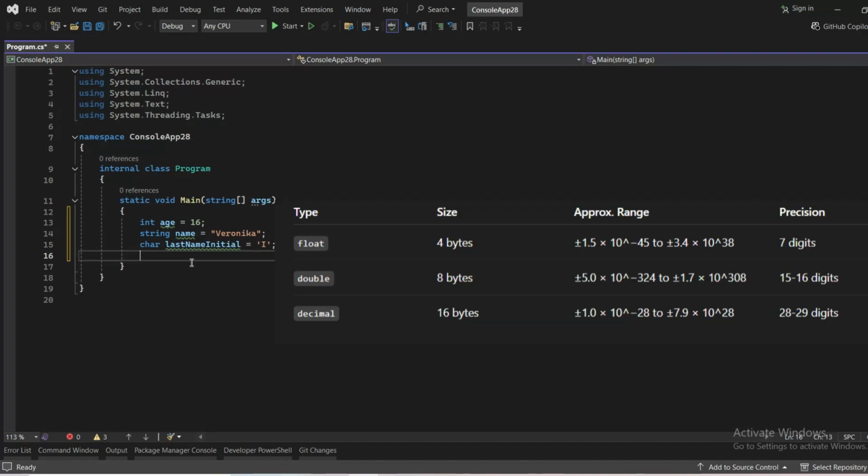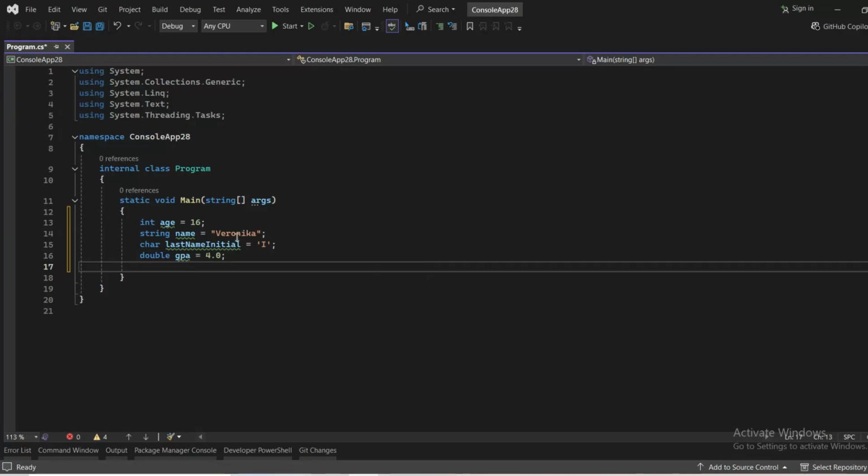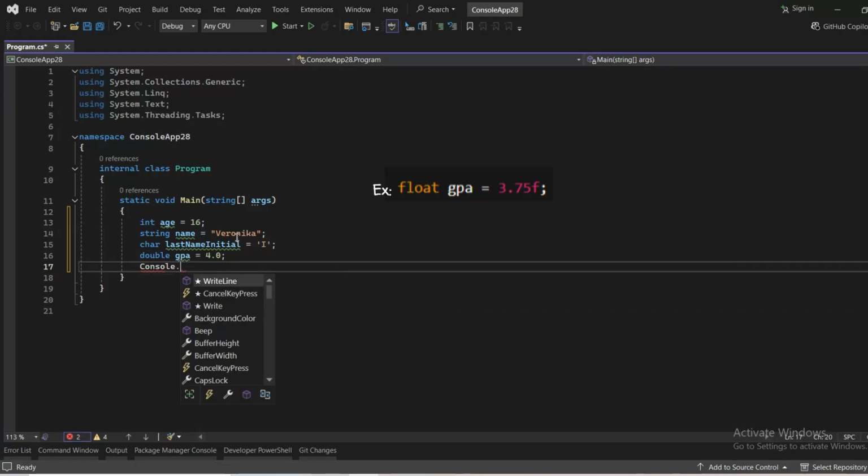These 3 data types are for decimal numbers. Luckily, there are only 3. For GPA, double is more than enough, and unfortunately I remembered that only now, while editing this video. You can use float but add an F before the semicolon.